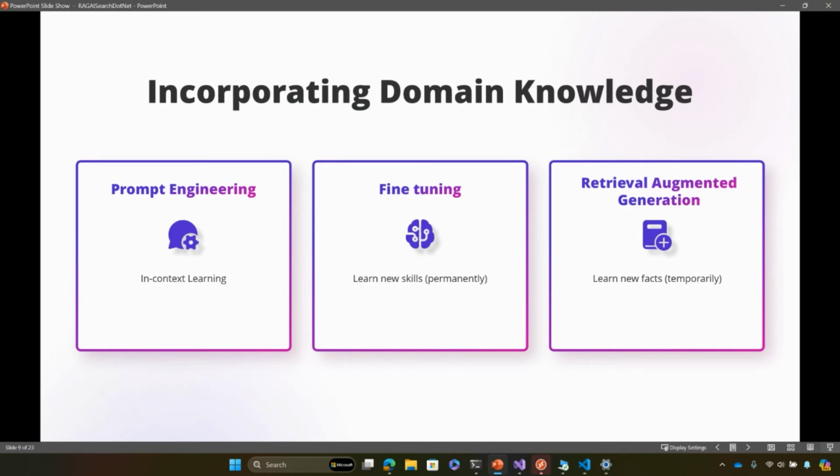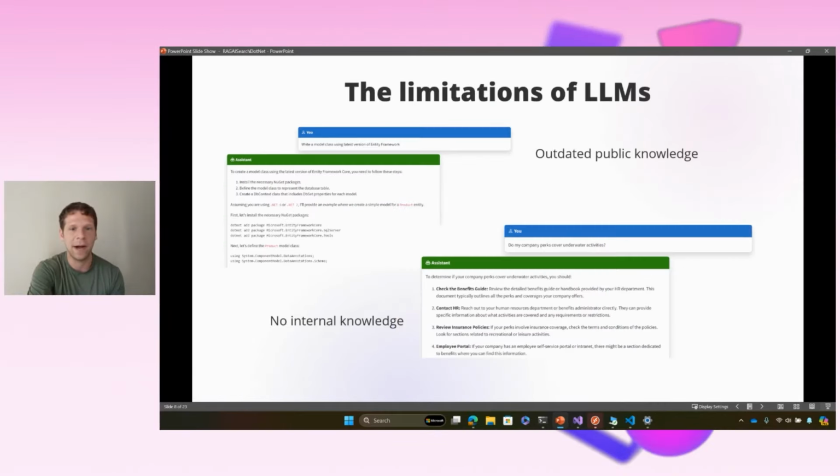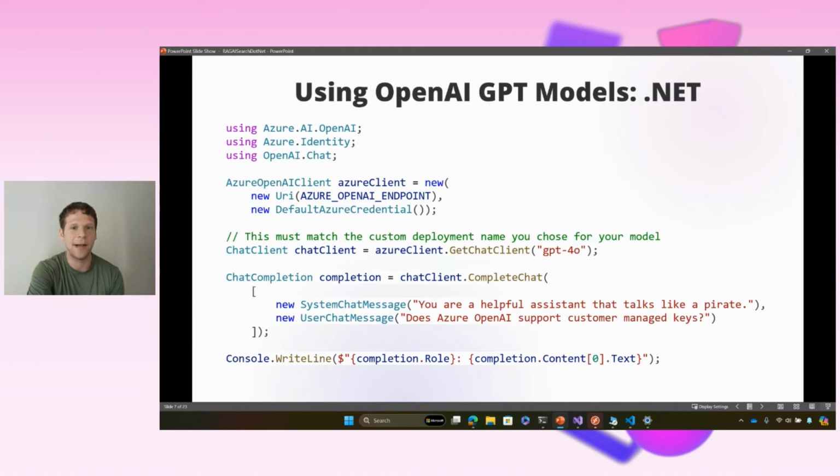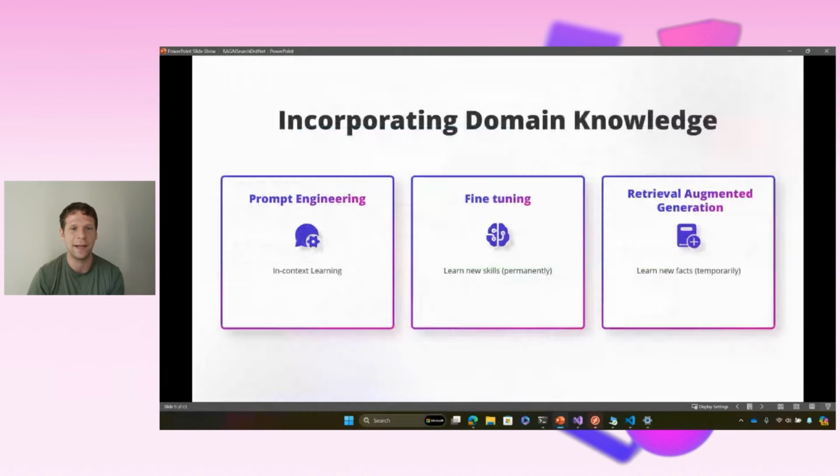So there's a couple of ways to think about incorporating domain knowledge into our app. There are three general strategies we can use. Number one is prompt engineering. So when I write my system prompt, hey, talk like a pirate, if I go back a couple slides, I could actually put some domain knowledge in there. I could say, hey, by the way, my company perks do cover underwater activities, so when somebody asks you that, give me the answer, yes. This obviously has a bunch of limitations, the number one being you're limited by your prompt size. You also have to be pretty good at authoring prompts, which can be tricky.